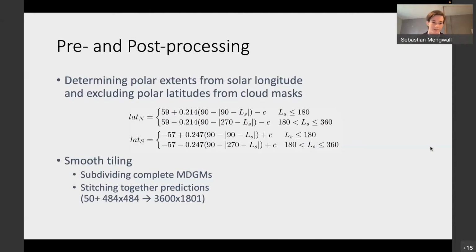To avoid misclassification, I segment off the lower and upper latitudes based on these equations, which take into account solar longitude, which is simply a measure of time since the spring equinox. This is uniform throughout Mars and commonly used. I have also created a smooth tiling program that takes an inputted Mars Daily Global Map and subdivides it into over 50 smaller segments, varying based on image size, and then stitches the predictions together into a full 3600 by 1801 map.